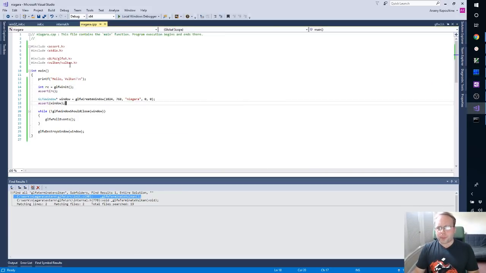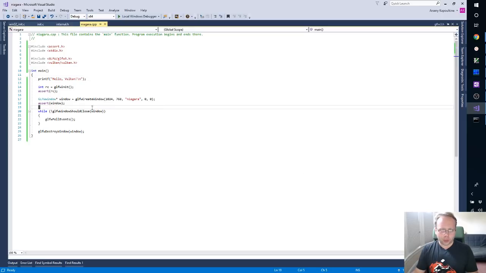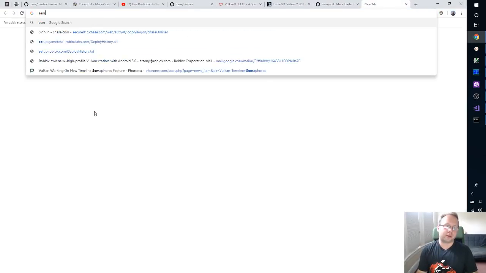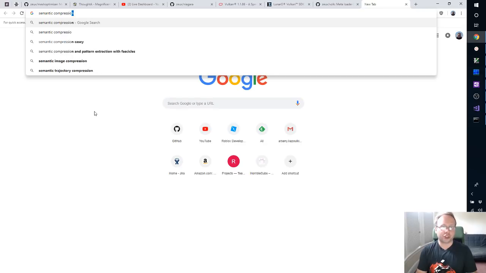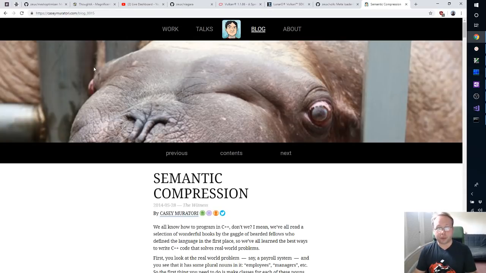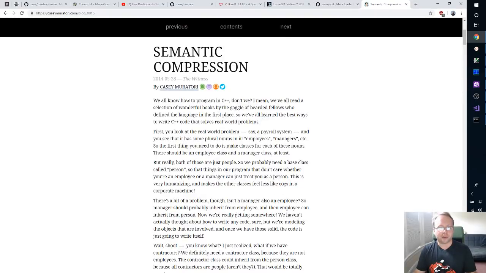Something that I forgot to mention on stream. I did say that I am not going to create Vulkan abstractions. I will be mostly just writing code, and then when the code becomes a bit gnarly and hard to deal with, we will refactor this as we go. This is loosely related to the term semantic compression. There's an article by Casey Muratori about this. I recommend you read this.